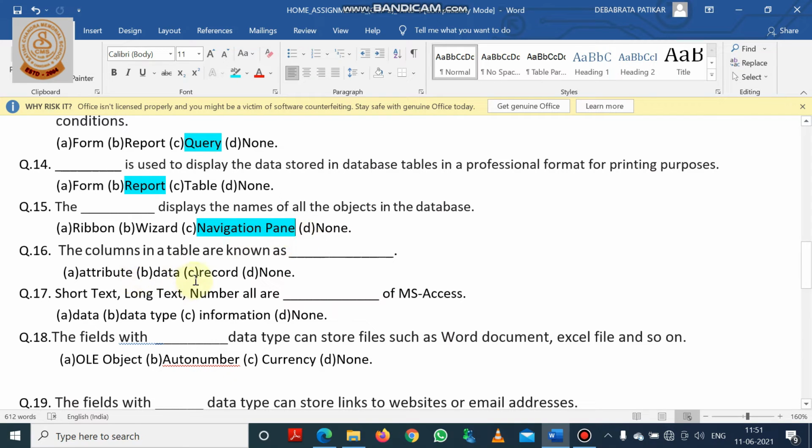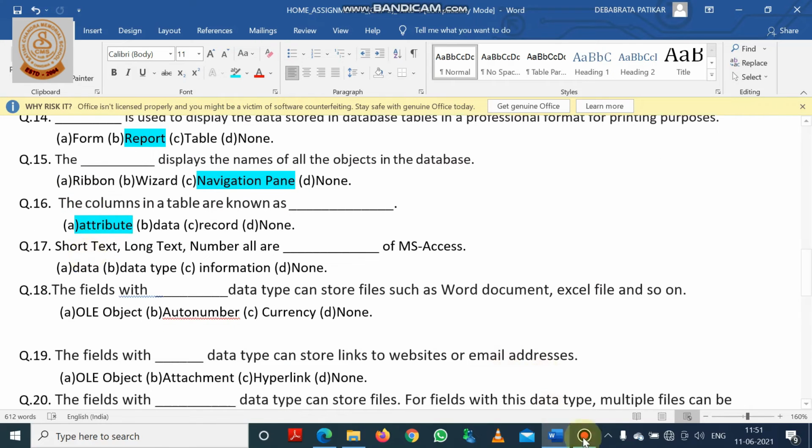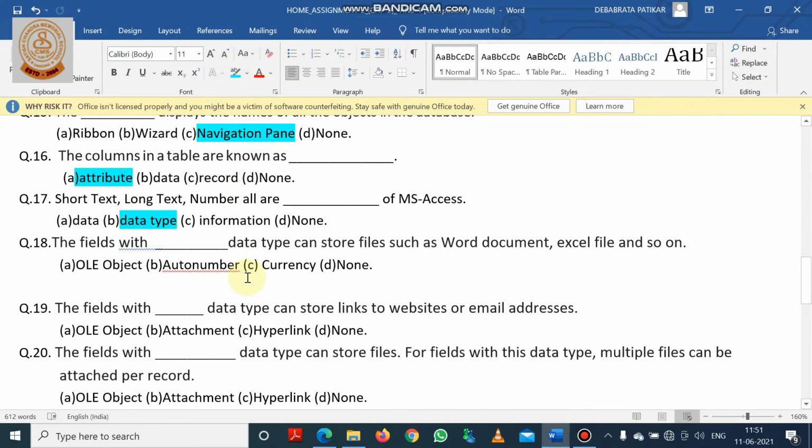Question number 16. The column in a table is known as, student, attribute. So remember, the table column or table field is known as attribute. Question number 17. The short text, long text, number, all are dash in MS Access. Student, these all are data types in MS Access.